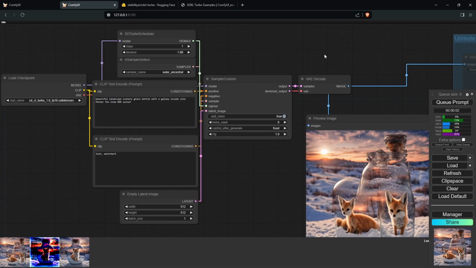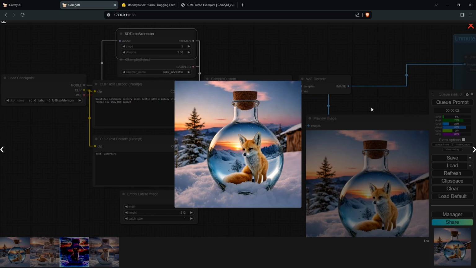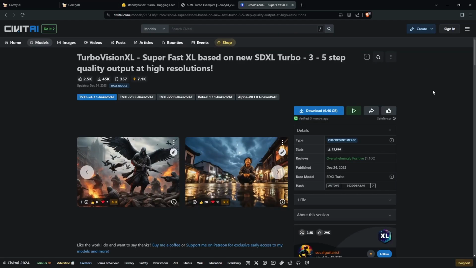Another thing I want to point out is that if you want, you can use additional steps. If I now set it to 5 and then click Queue Prompt, the image that was generated is of relatively high quality, but typically with SDXL Turbo, you only really use one step. And just to make matters slightly more confusing, the community has generated models based off SDXL Turbo.